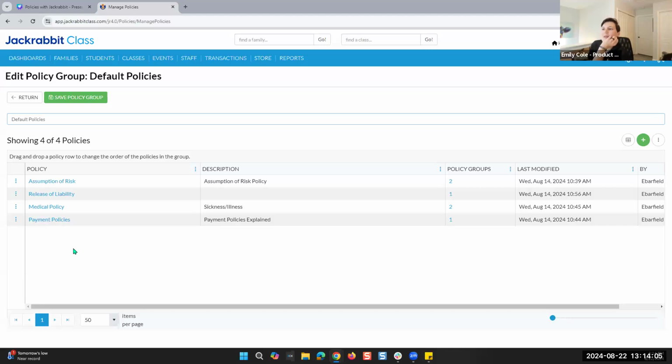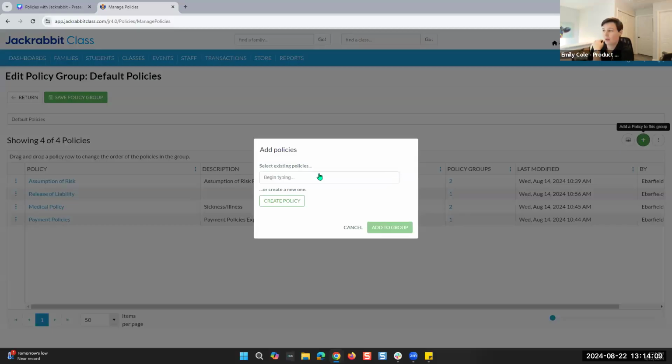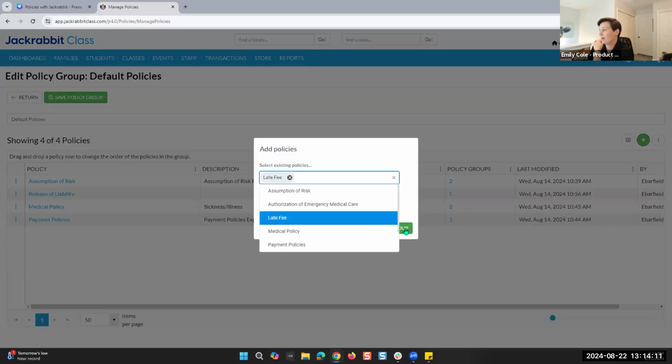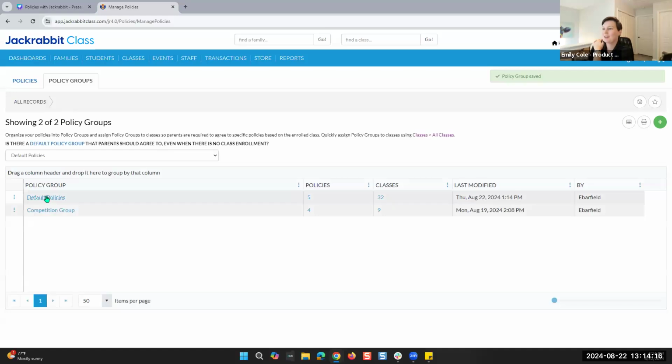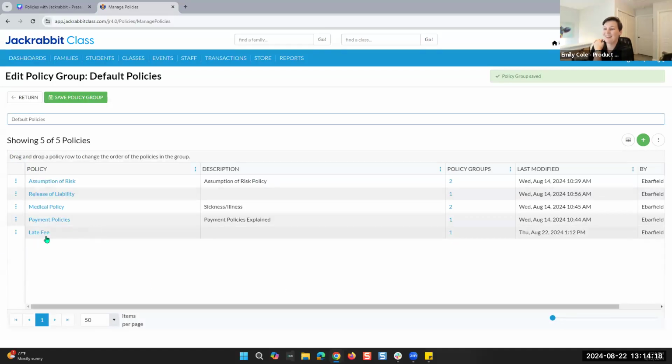Why did it not save? I must have not saved it. I am notorious for not saving things, so bear with me. Let me add that to the group, save policy group, go back, and there we go. All right, so that late fee is now showing policy groups.